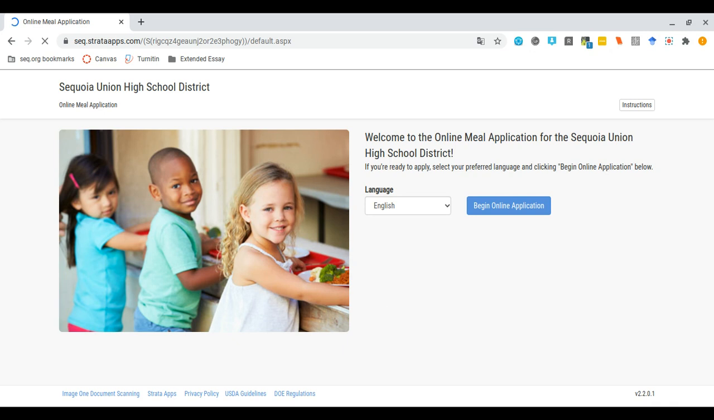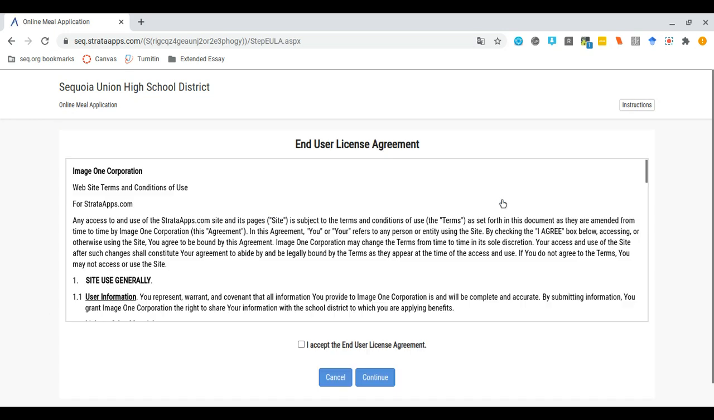This is going to take you to the district's application site. At this point, you will have two options: to continue in English or to do your application in Spanish. You are welcome to choose either one. For training purposes, I'm going to stick with English today. Okay, let's begin the online application.